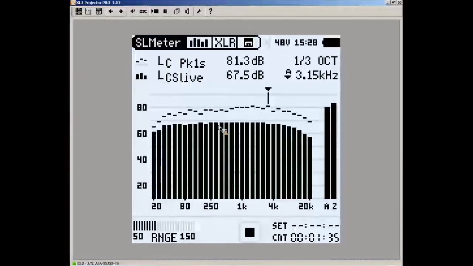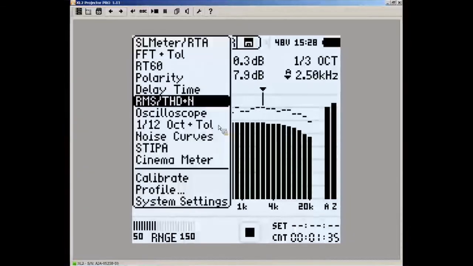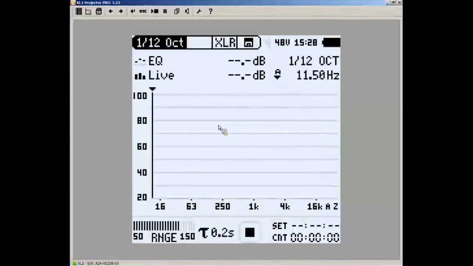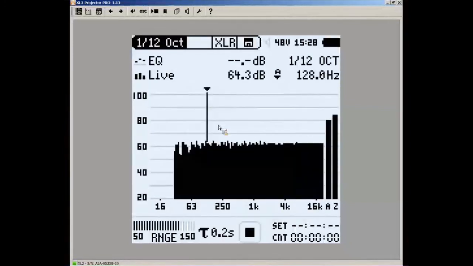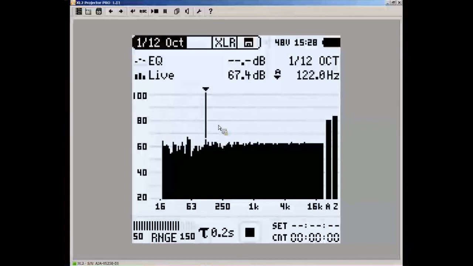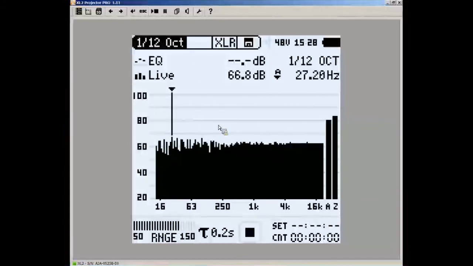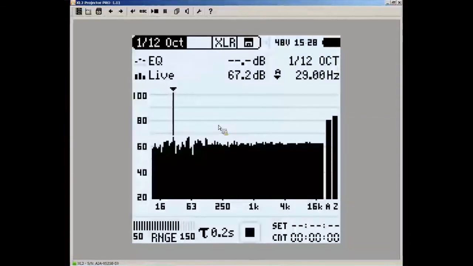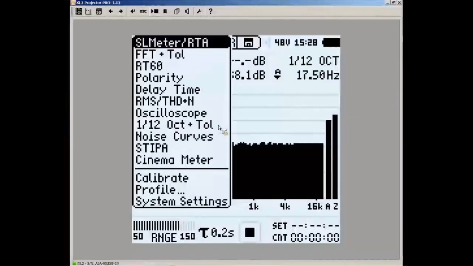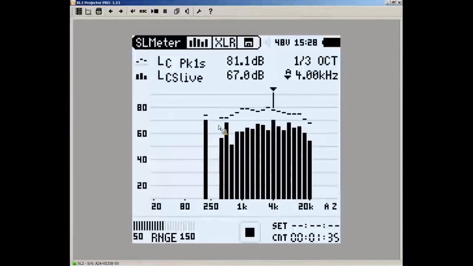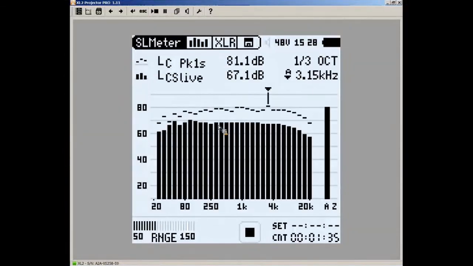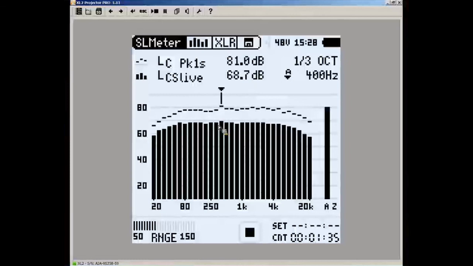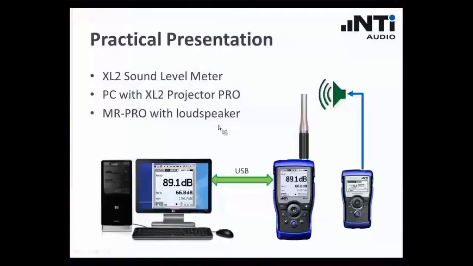With my instrument, I can also show you the 1/12 octave resolution, which is even higher. Please keep in mind that you need this special option for this feature. Well, with pink noise, it's not very impressive, but you see we have a much higher resolution of our frequency spectrum. Good. Let me return to my presentation.